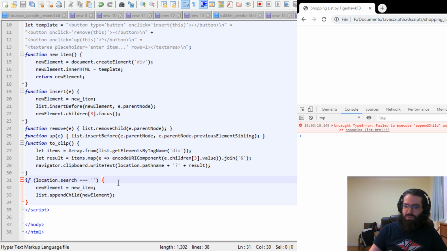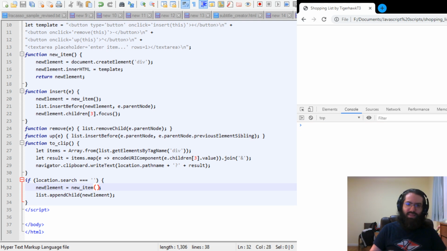Run is not of type node. Oh, it's a function, not a node. If I do this, then I get a node. There we go. This can just be new item, because we're not doing anything weird with it. Actually, we want to focus, right? So never mind. Element dot focus. Okay.